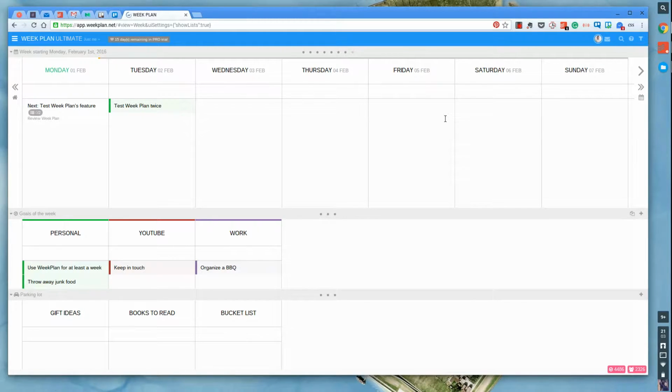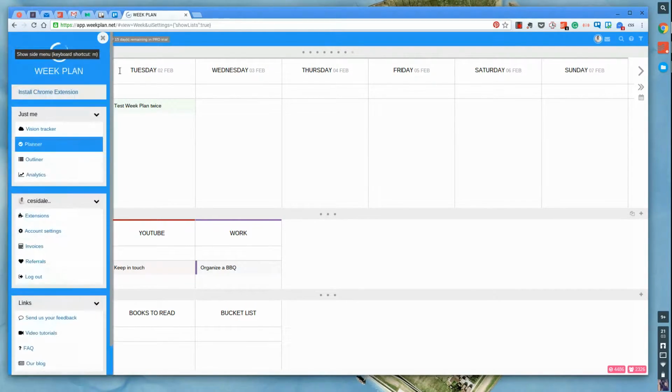So just to start you off, you do get a really nice dashboard. You can install the Chrome extension, and I'll just kind of go into more detail in a sec with that. You can see all of these, as you can see, just for me, there's multiple different things here. So I'm on the planner at the moment, but there is a vision tracker, an outliner, analytics. So you do get these turned on straight away, but the outliner, vision tracker are more towards you turning them on in this extension setting here. And then there's account settings here, invoicing and referrals.